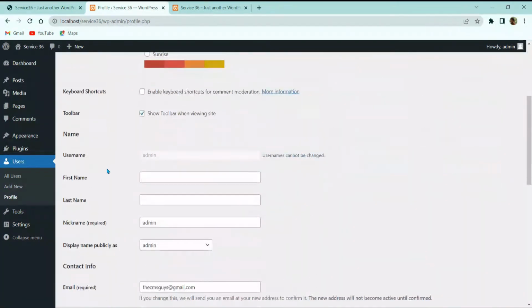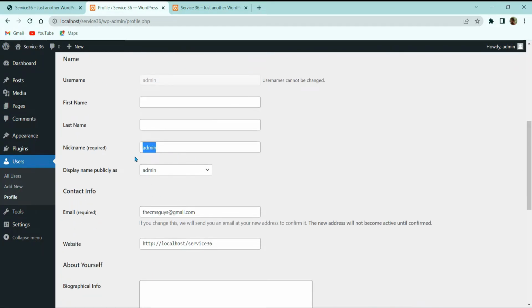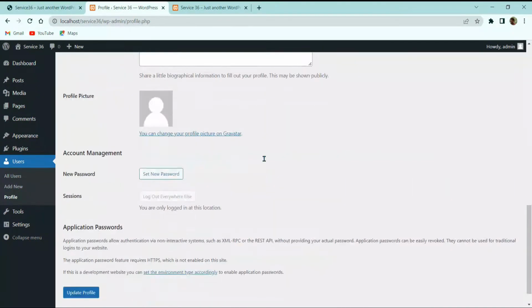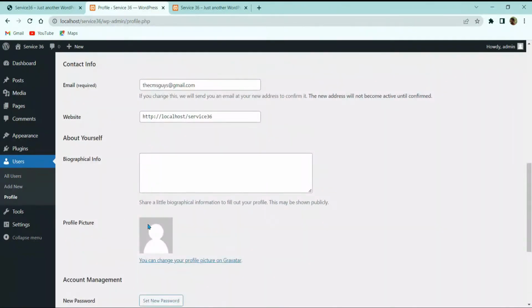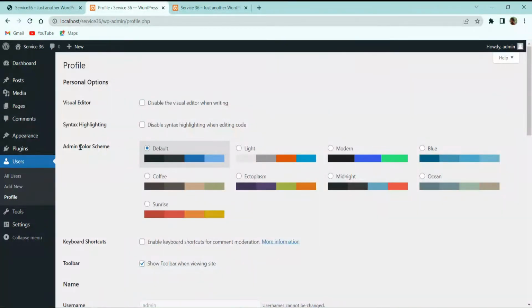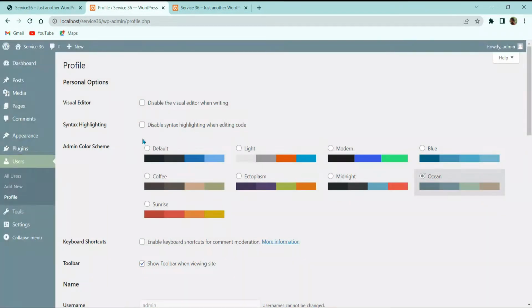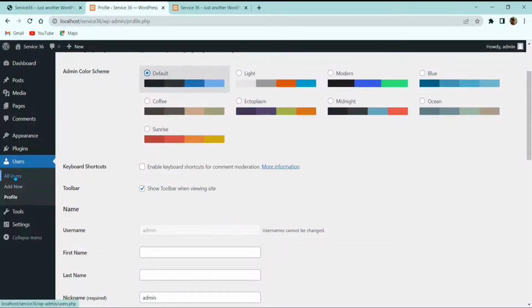Now we are in the profile setting, and here you can edit your first name, last name, or if you want to change your nickname or display public name, you can change all these things over here. You can also change your profile picture, or your biographical info, or the admin color scheme if you want to change it.